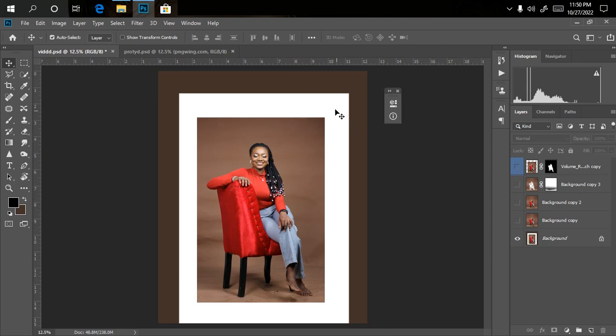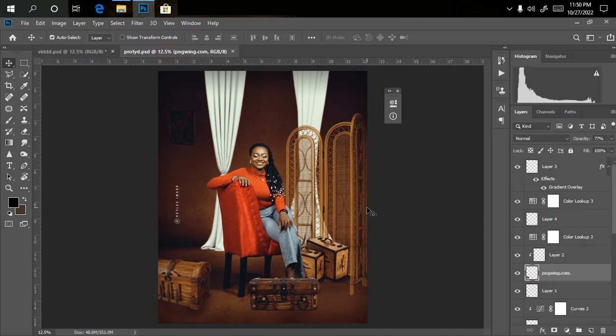So in this video, I'm going to be showing you how I did this manipulation. Here is the before and here is the after results. This is what we achieved: how to create an artistic background in Photoshop and make it look 100% real.